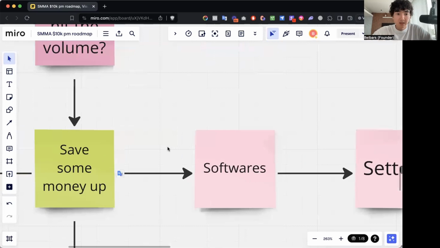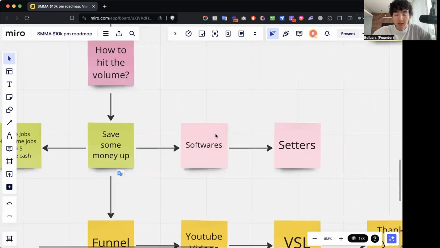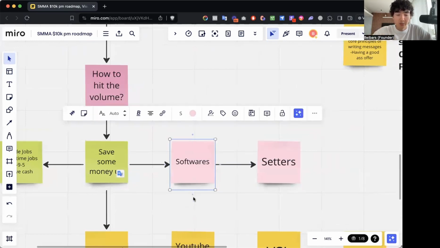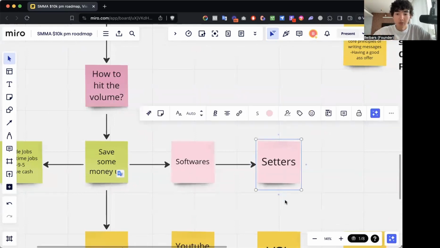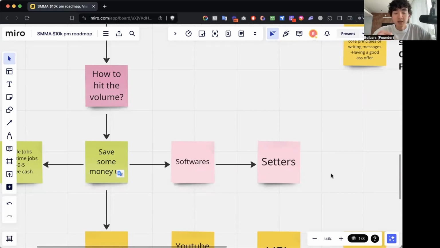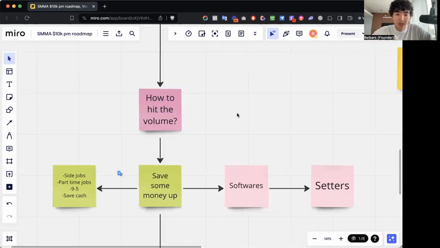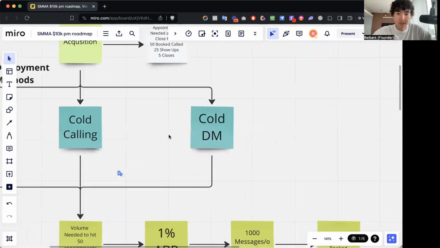What you want to invest in order to hit that volume is software and setters, right? You can basically automate your outreach using these two ways, or a combination of these two, whether you're implementing a software that will be able to reach out to people on your behalf, or whether you're implementing commission-based setters that will essentially reach out on your behalf and get you those appointments. So you've got to figure out how you can hit the volume in order for you to be able to get 50 appointments every single month.